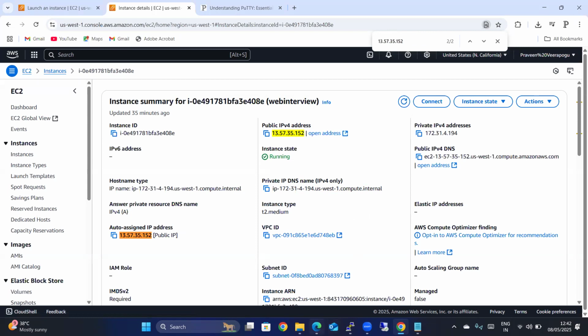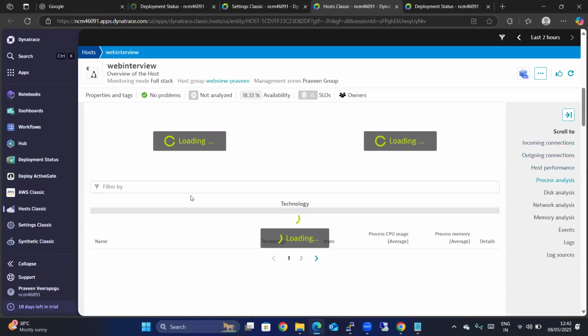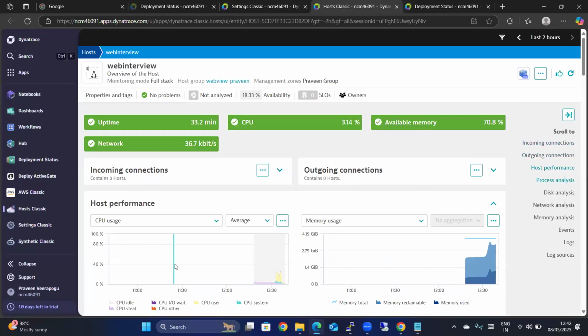So this is the process for how we can install the Dynatrace OneAgent on an AWS EC2 host using PuTTY, how we can install the Dynatrace ActiveGate into that AWS host using PuTTY, and how we can map that particular server, I mean host, to the respective management zone. I hope you all understand this.